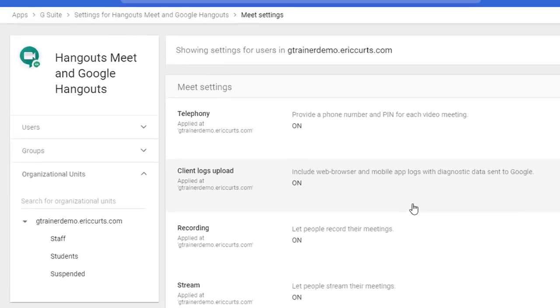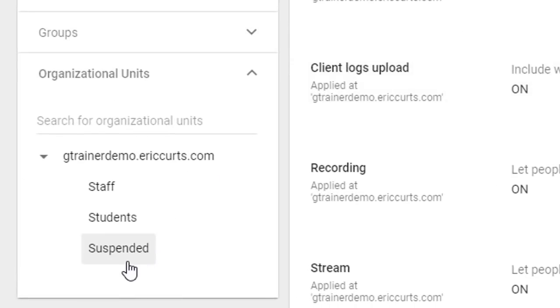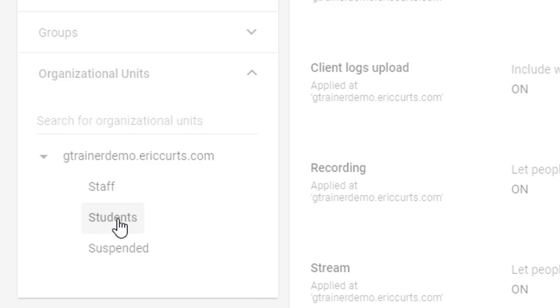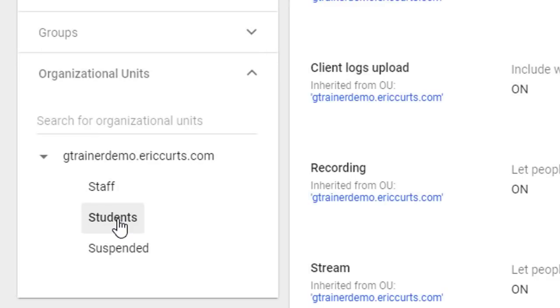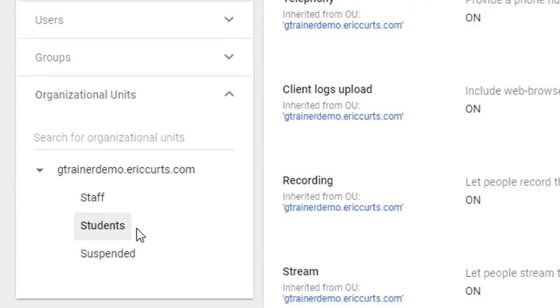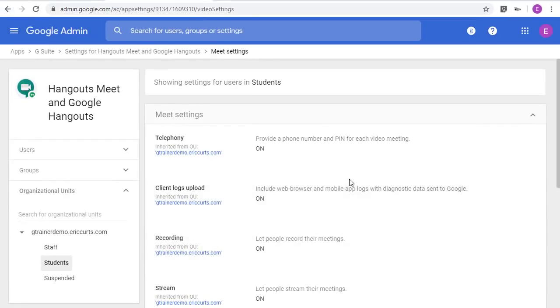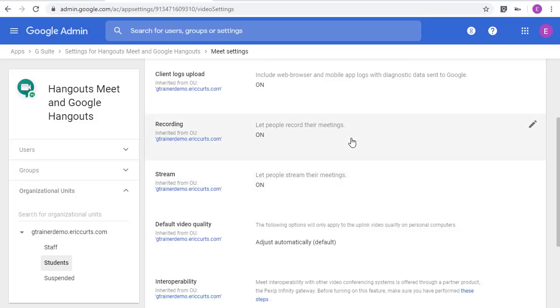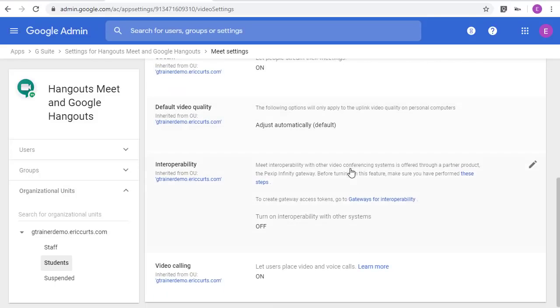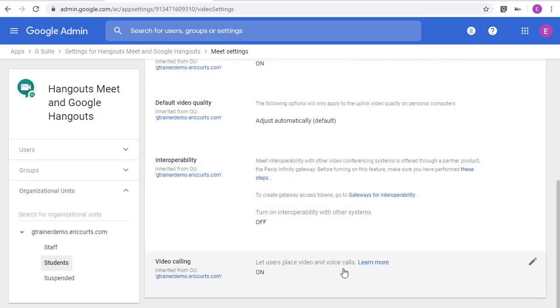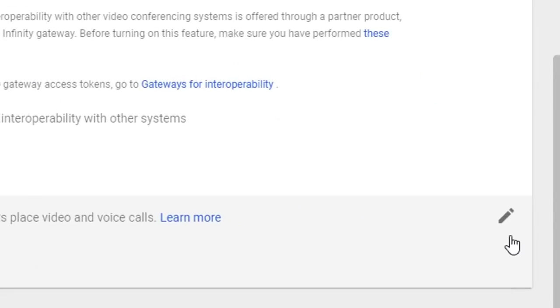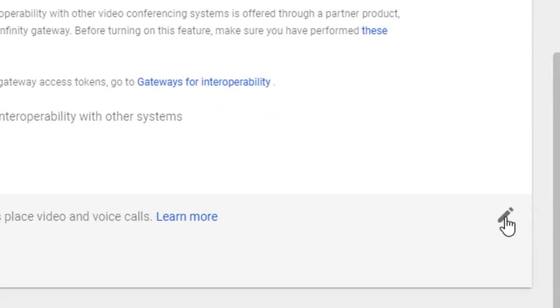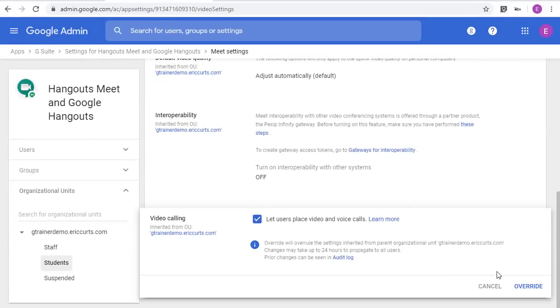At this point, you'll want to select the organizational unit on the left side of the screen that has your students. With the student organizational unit selected, you will now see a list of settings on the right-hand side. The settings you'll want to change include recording, stream, and video calling. For example, click on the pencil icon to the right of video calling to change that setting.